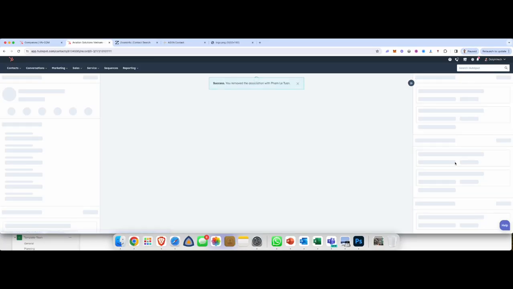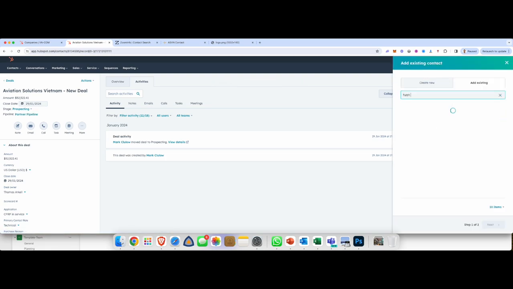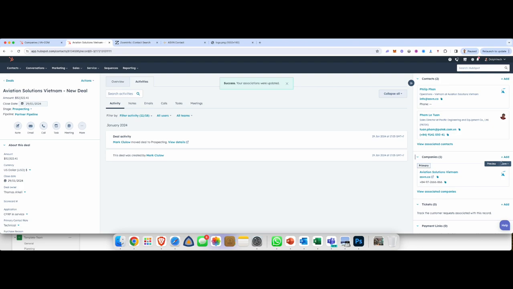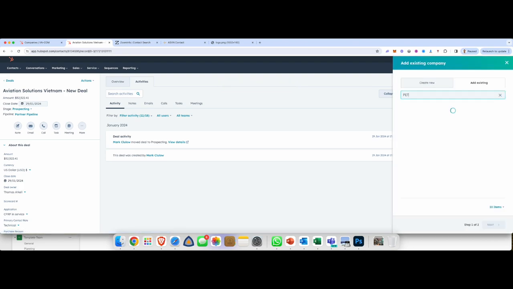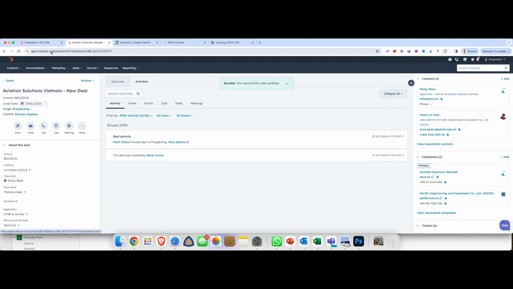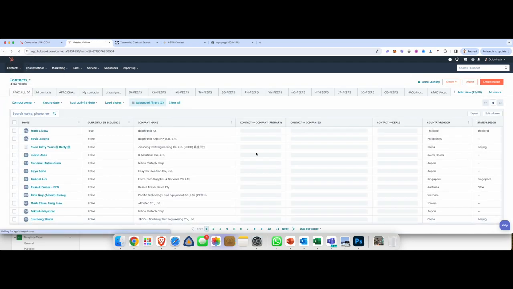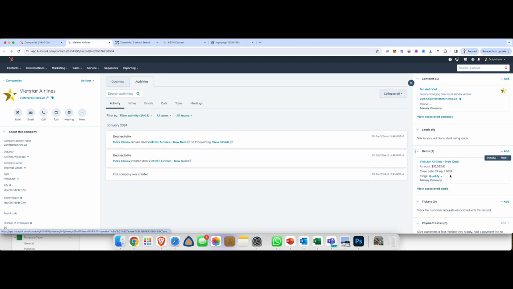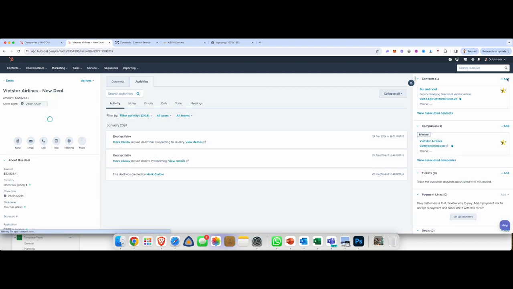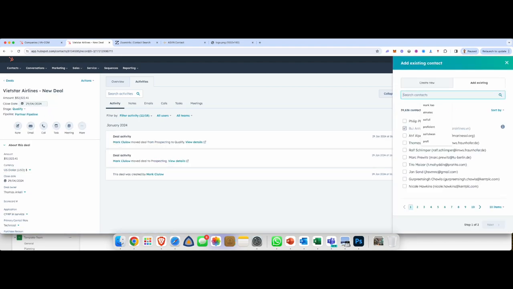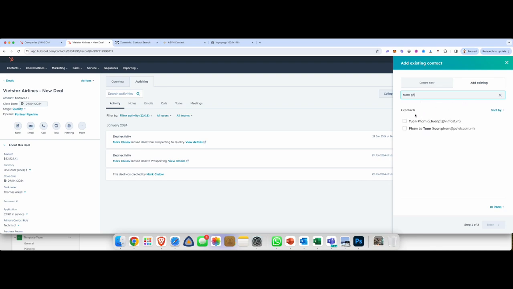So I go into my deal, my add Twan, it goes in there, maybe that one there, and I'm going to add a company, and there they go. I'm also going to revert to the previous deal that I was looking at, Vietstar Airlines, their deal right here on the right. I jump into this deal, and I'm going to add Twan in here, just so that we know if anyone's looking at this deal, they know that Twan is involved, right? Vietstar Airlines, I add to them.